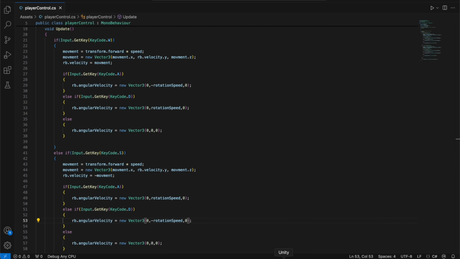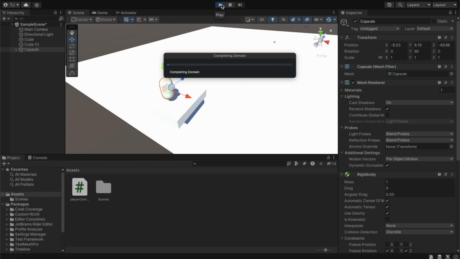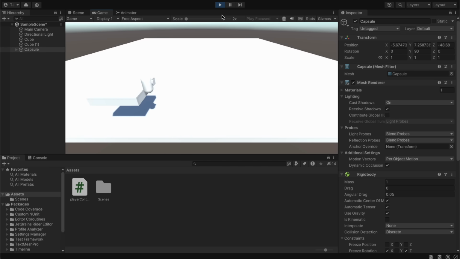Now let's go back to Unity, let's press play. Okay, go forward, go left, go right, press S, press A, press D, and as you can see, it's working great, but we still have a bug. So for example, if you press W and D and you then stop pressing W, and then you stop pressing everything, as you can see, it's still rotating.